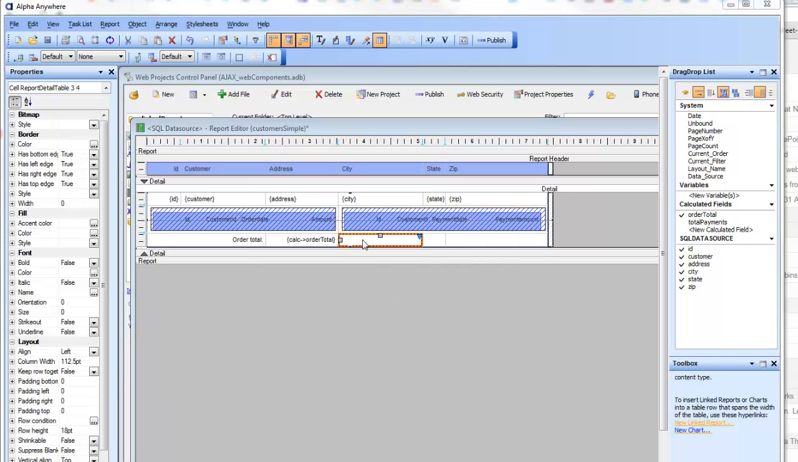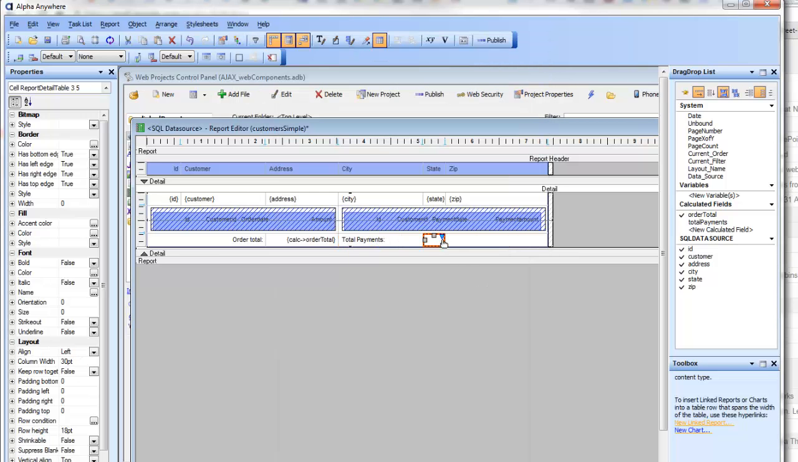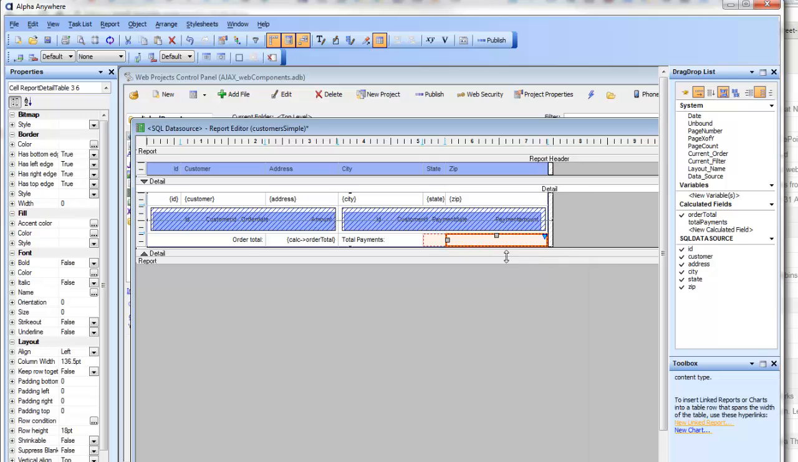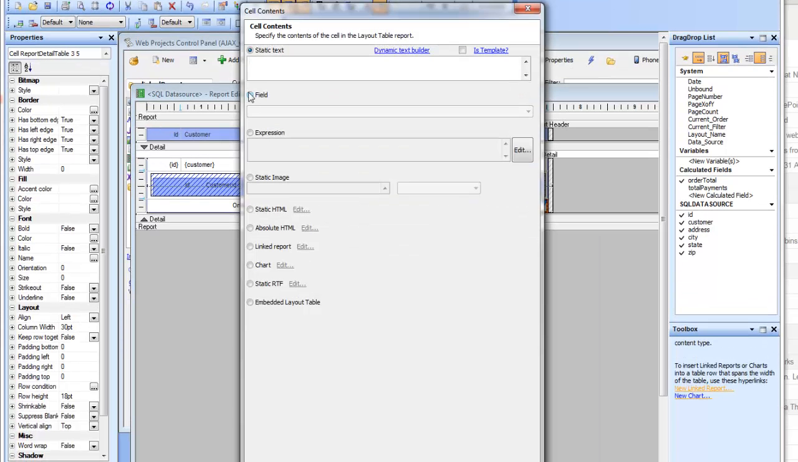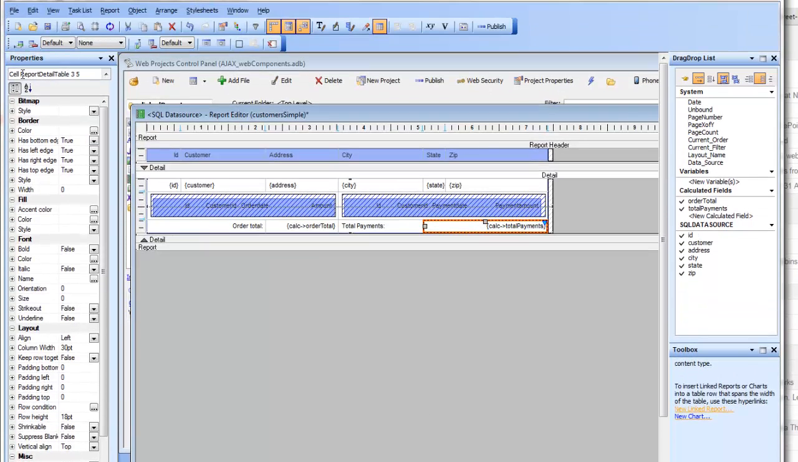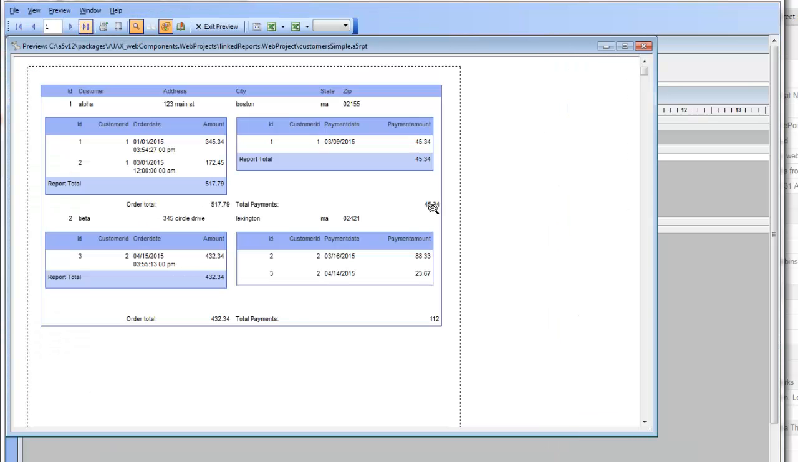So now we'll go over here to input some static text which says total payments, and then go ahead, and now in the adjacent field let's take those two fields and merge them together, and then let's put our field over there. So we'll go ahead now and say calc total payments over there, and then go ahead and preview it. And so now there's our order total and our payment total, and now we can go ahead and define the net amount due. So let's pause now and pick this up in the next video.